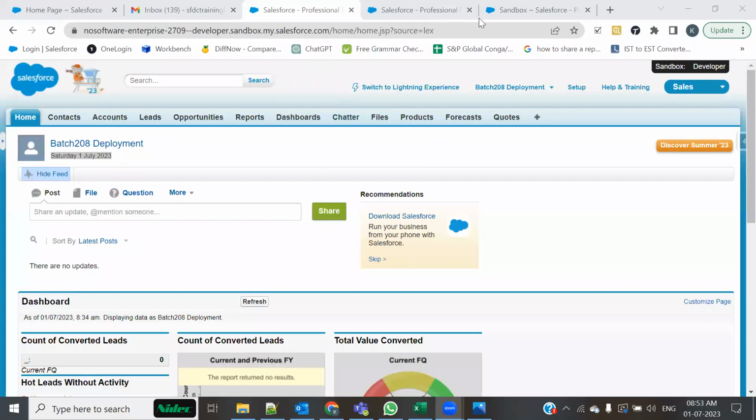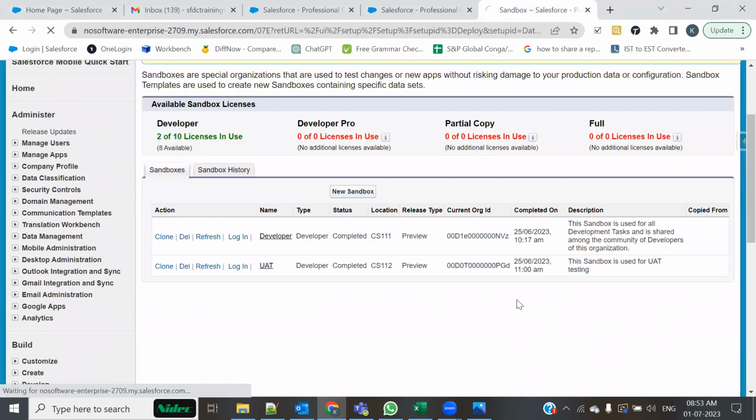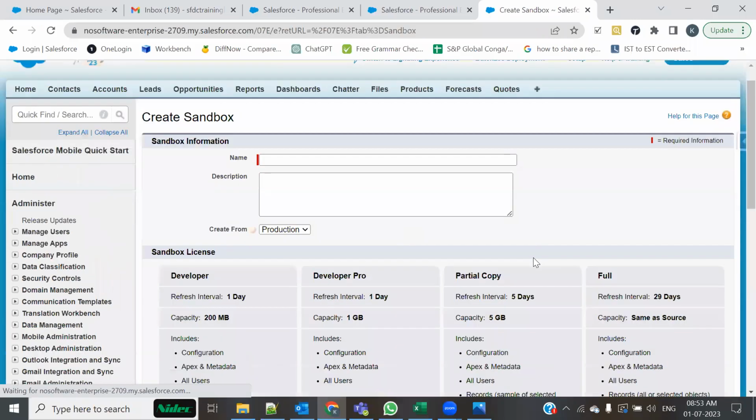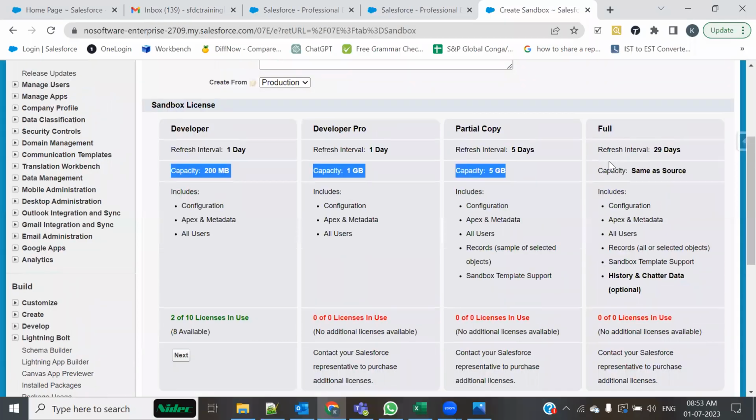What is the data capacity of full copy sandbox? For every one of them, there is a capacity. It is the same as your source, the same as your production, and it contains everything.